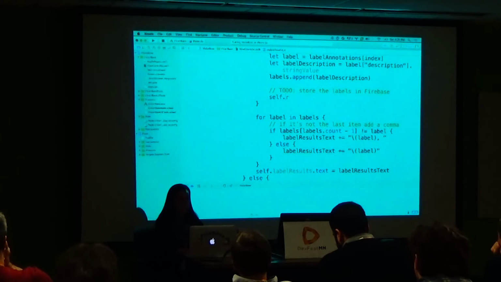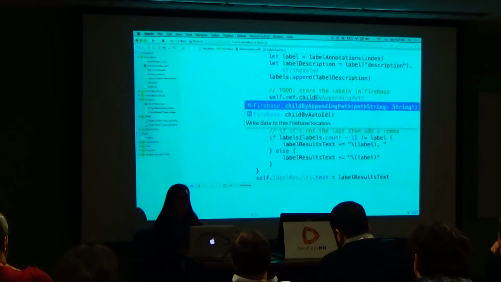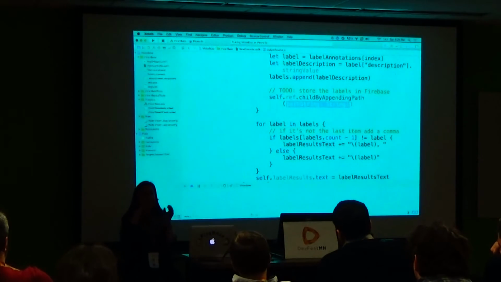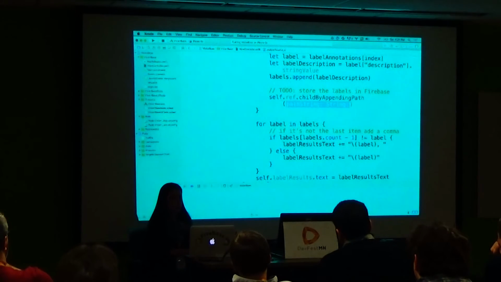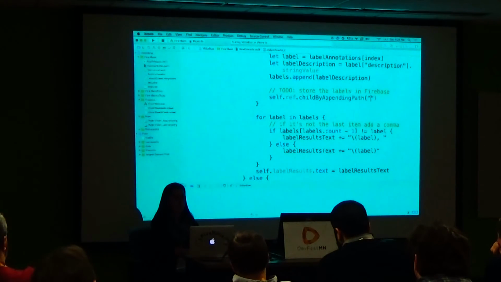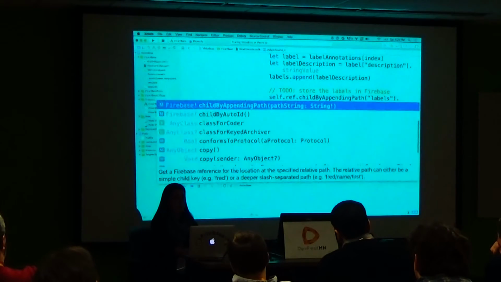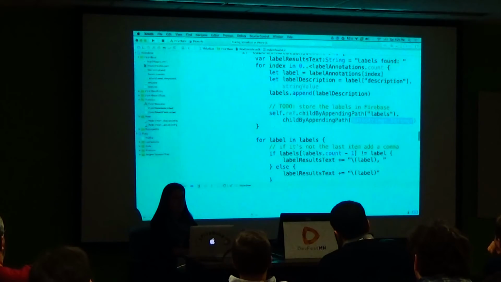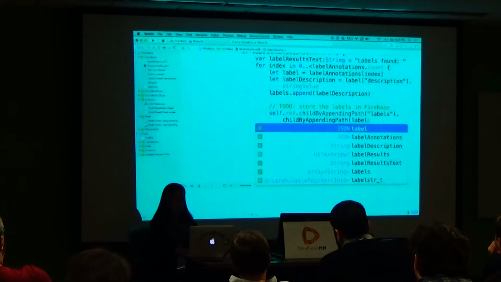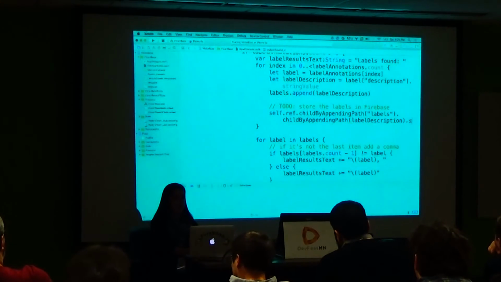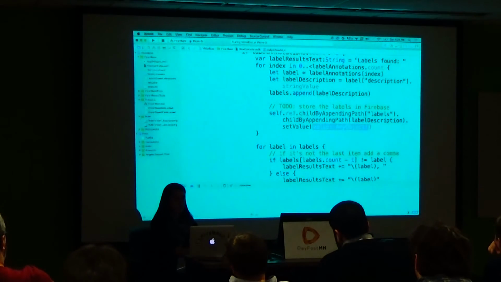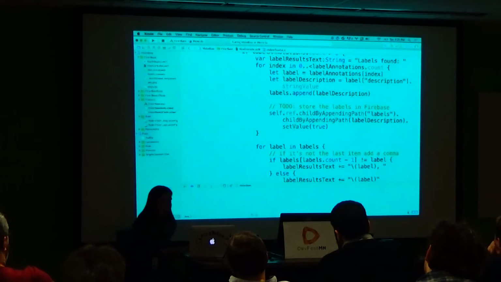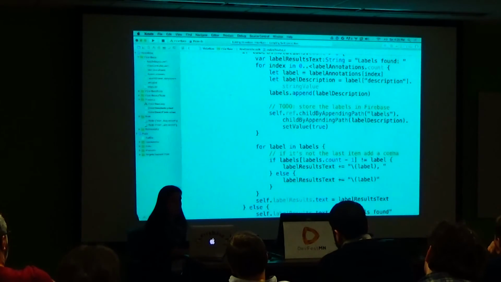So all I need to do is say self.ref, which is my Firebase reference, and I'm going to use child by appending path. In JavaScript, that was just called child, so when I said .child message, in Swift we say child by appending path. So I want to store all the labels under a separate labels node, and then I'm going to say child by appending path again. I'm going to store their label description, which is just the string value of the label description. And then I'm going to set that to true. So I'm not going to use push here. I'm just going to say set the label to true when we find a label. So let's go ahead and build that.